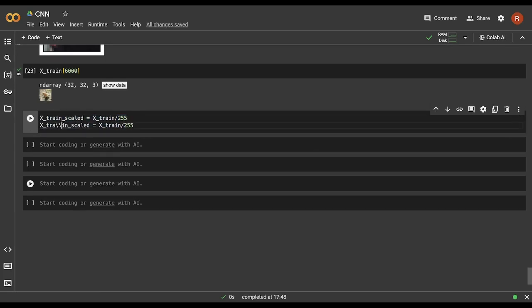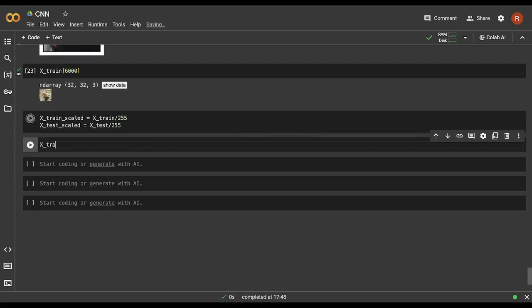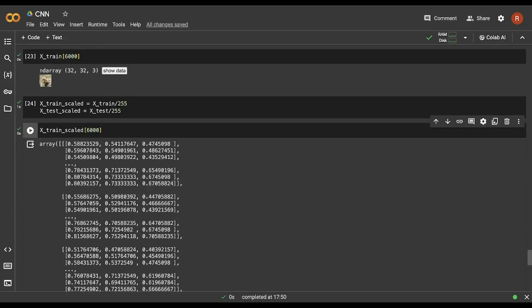So let's say xtest scaled is equal to xtest divided by 255. This is what we want to do. We'll rerun this particular code, and let me again try to display the xtrain scaled for you at location 6000. So now you can see the values are scaled between the range 0 to 1, and this is what we wanted. So now we are done with this.